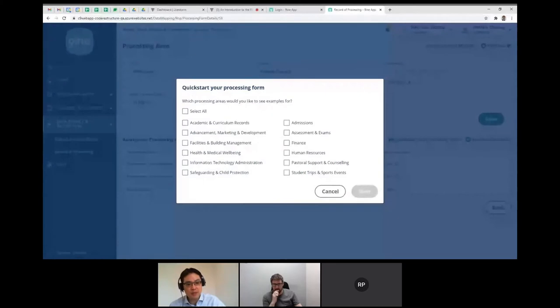And up pops a little window, which processing areas would you like to see examples for? And once again, lots of different types of areas here. These may or may not correspond exactly to the terms you use in your school, but of course you can see easily what they pertain to. So you find something that's relevant to whatever it is you're looking at. I am in the admissions area, so I'm just going to get examples now for admissions. And so I'll click on that, select next.